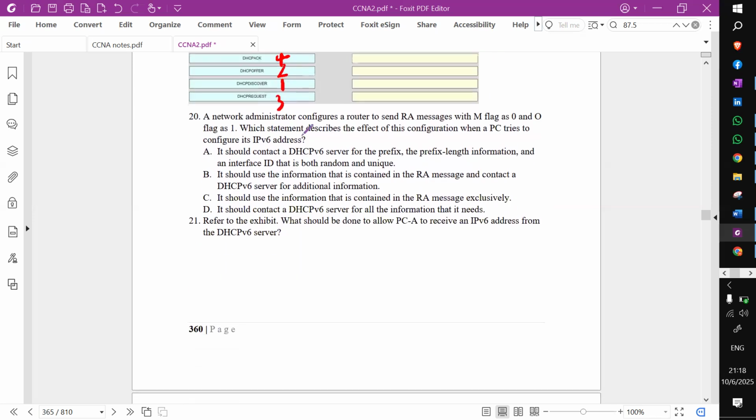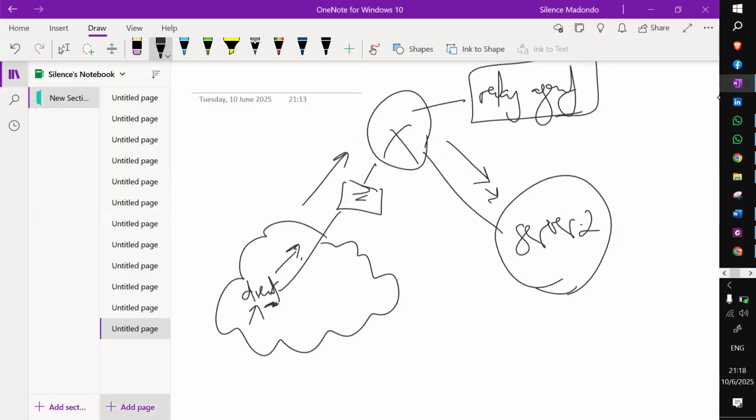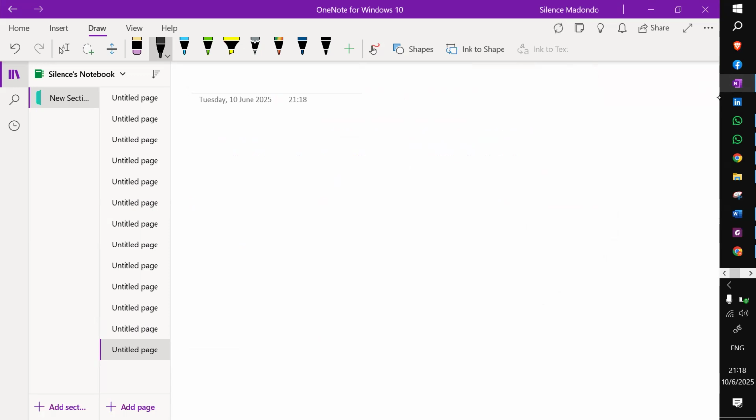20. A network administrator configures a router to send RA messages with M flag as 0 and O flag as 1. Which statement describes the effect of this configuration when the PC tries to configure its IPv6 address? All right, those flags are very simple to understand. When we are configuring addresses dynamically using IPv6, we can do that using stateless auto configuration.